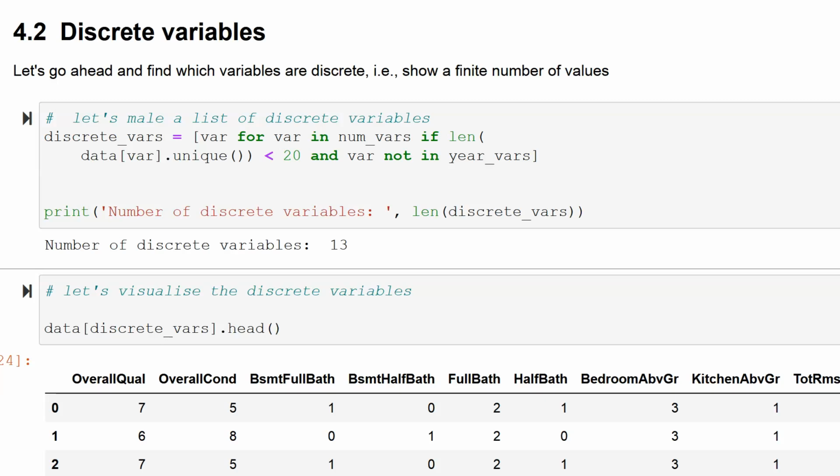In this video, we're going to continue the exploration of numerical variables. We're going to evaluate discrete variables, which are variables that take a finite number of values. So the variables are not continuous. They can only take a bunch of numbers.